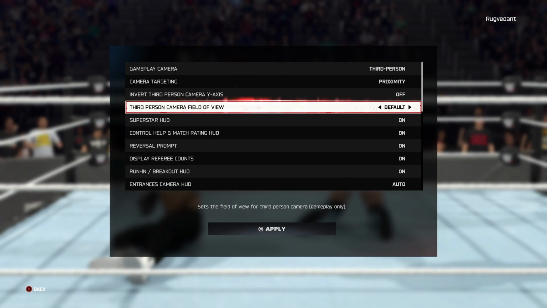Then we have third person camera field of view. So if you want wide angle, then just set it to wide. If you want extra wide, then you can set it to extra wide as well. So I'm just gonna keep it on wide.